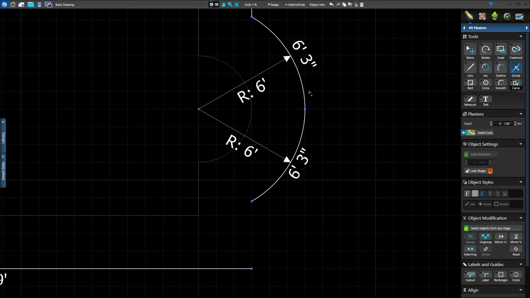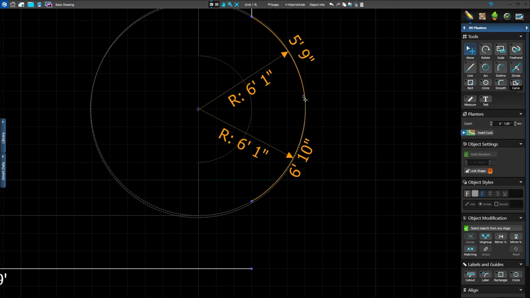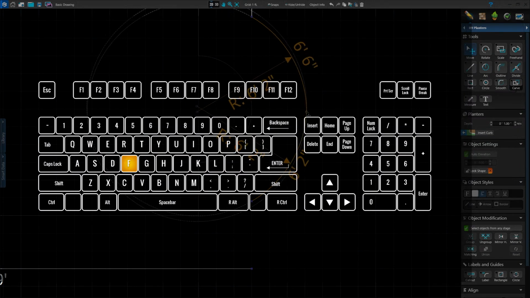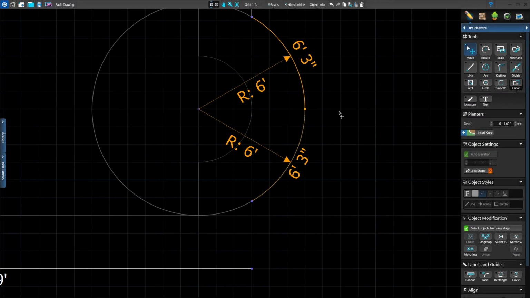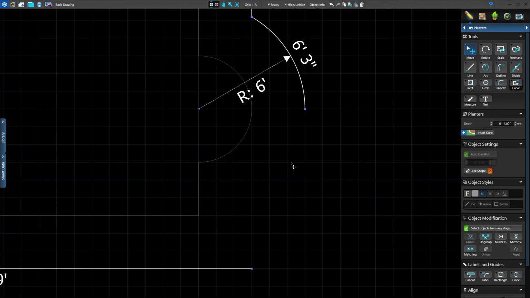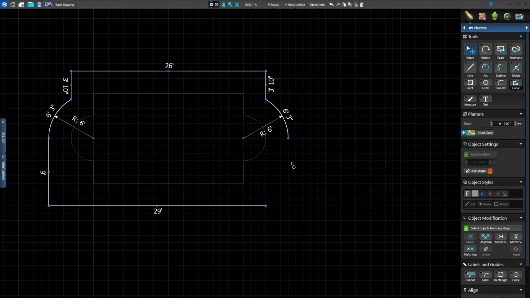If our divide point is not in the right spot, select the Move tool and adjust the location. The hotkey for the Divide tool is the letter F. Each segment has its own radius line. Click on the radius line of the lower arc and then press Delete. With our mouse wheel, we'll zoom out until we see the whole shape.